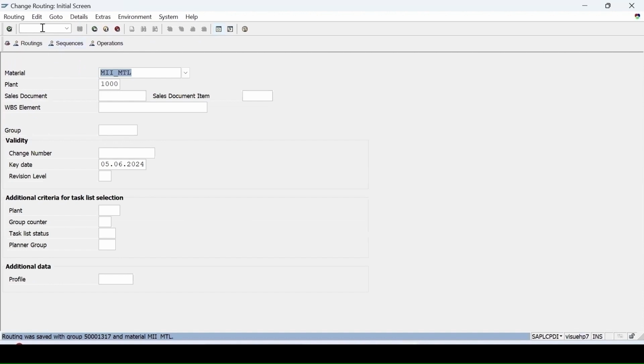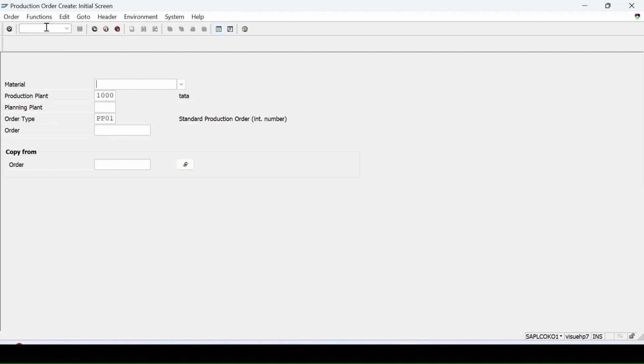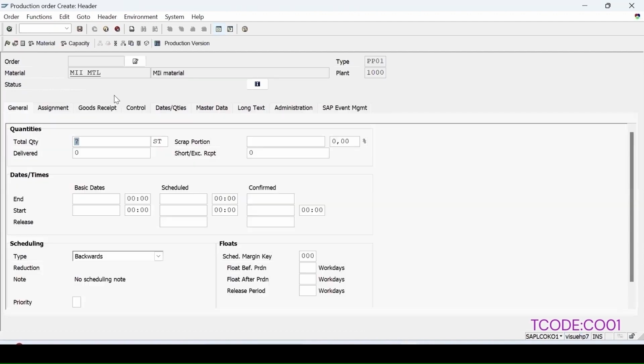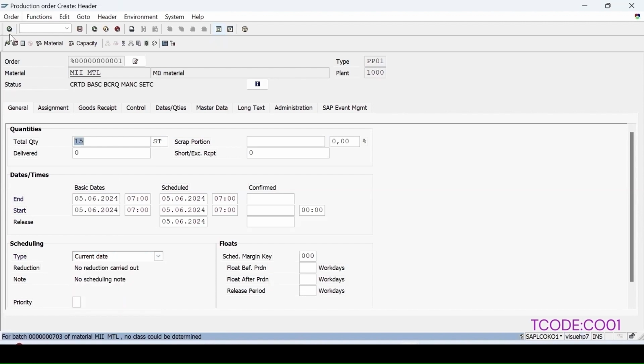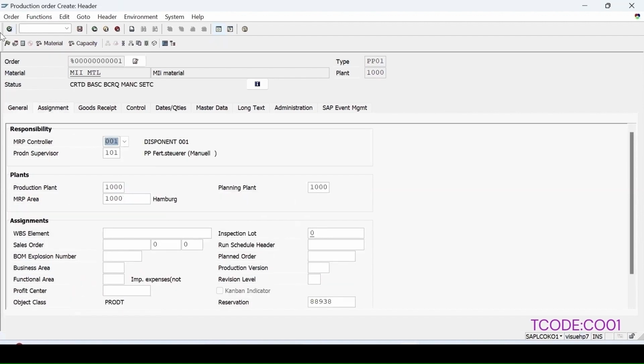Okay, so save it. Now if I create a lot, then multiple inspection points will be there. CO01, create a production order. This is my material, press enter key. This time I am entering, say, quantity as 15. Okay, press enter, and I am selecting current date. Okay, press enter. Present, you can see the production order number is generated.